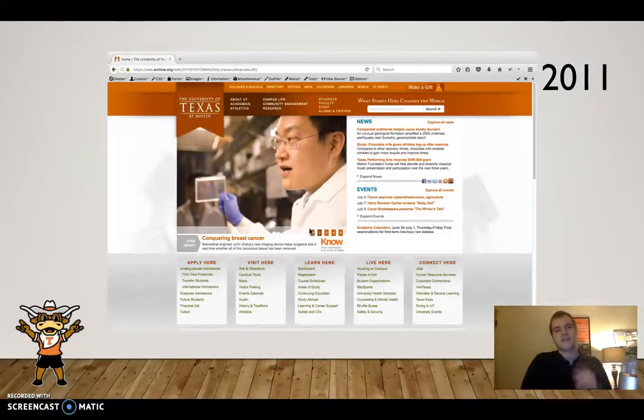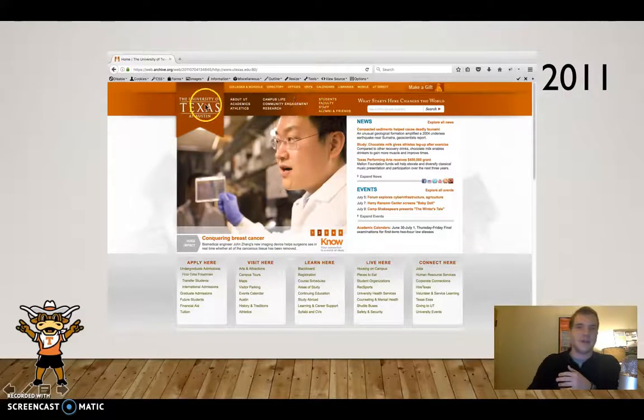Then we come to 2011. Now 2011, they ditched the whole inverted L style. There's just this one main top navigation bar. Search is well defined here. It just becomes a search button. You type in what you want, click search. We have utility links up here.